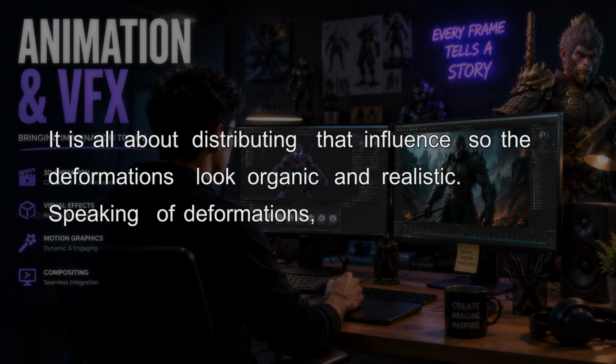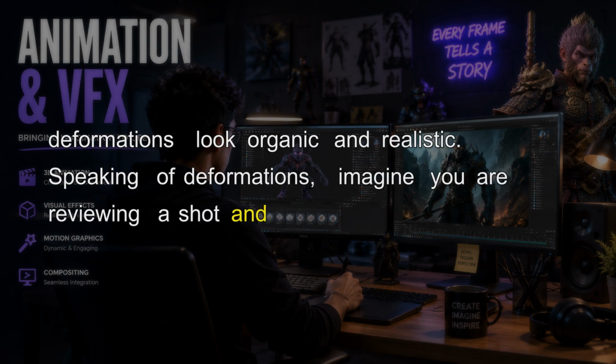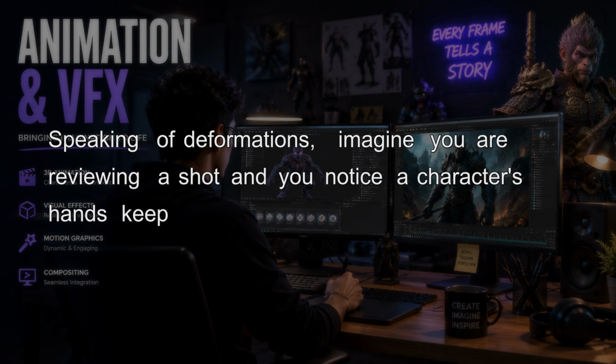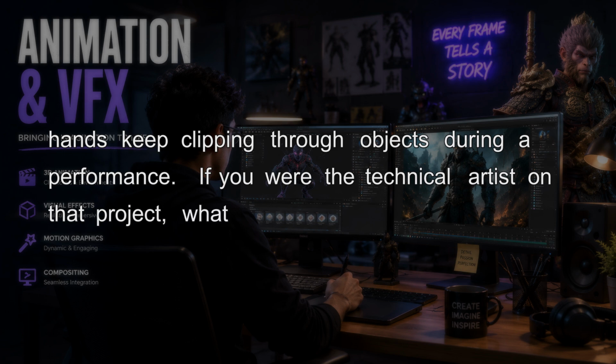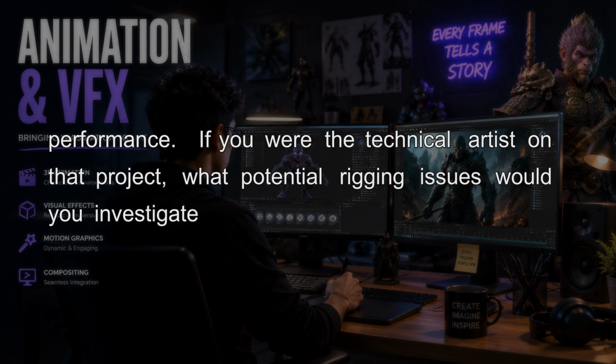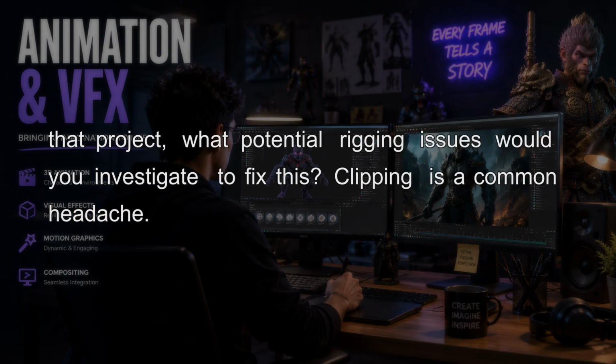Speaking of deformations, imagine you are reviewing a shot and you notice a character's hands keep clipping through objects during a performance. If you were the technical artist on that project, what potential rigging issues would you investigate to fix this? Clipping is a common headache.